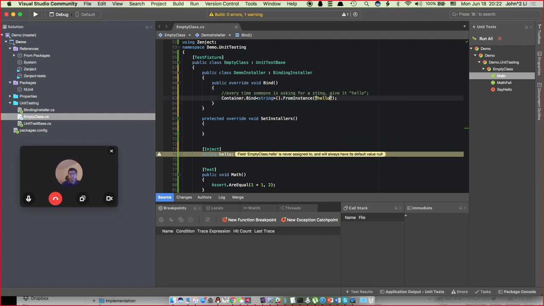Do you see how they are connected? Do you see how they mean the same thing? You're telling the injection container to bind the string to the instance of hello, so that every time somebody is asking for a string, you give it a hello. That's what happens.